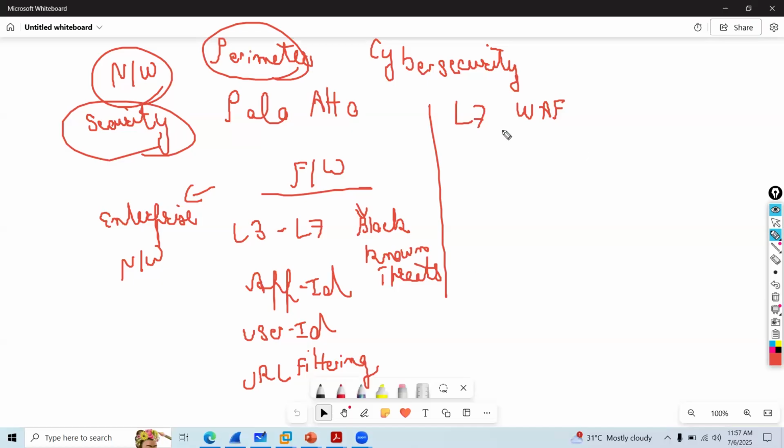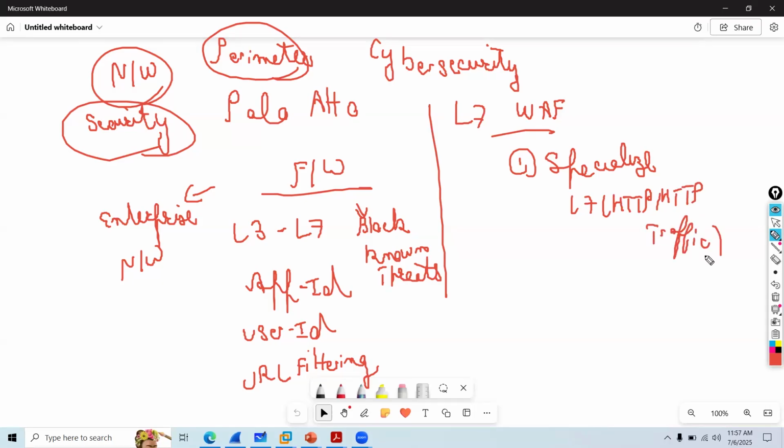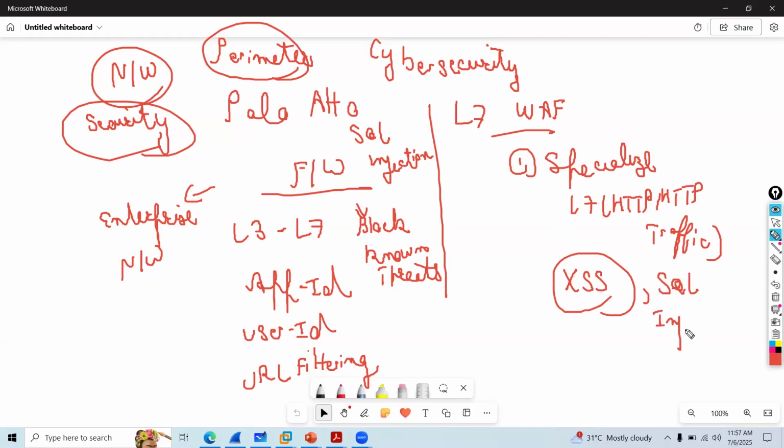But when I talk about WAF, WAF is specialized in layer 7, HTTP and HTTPS traffic. Can a firewall protect from SQL injection attack? Can it detect that something has changed on the SQL server or database? Can it protect from cross-site scripting? No. So WAF provides protection from cross-site scripting attacks. I'll talk about those two attacks, SQL injection, and parameter tampering.